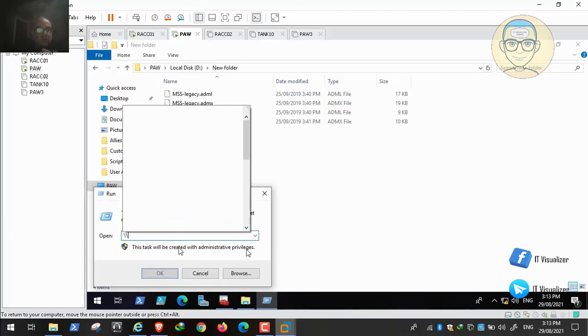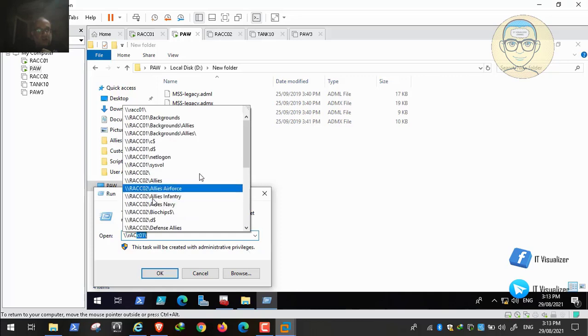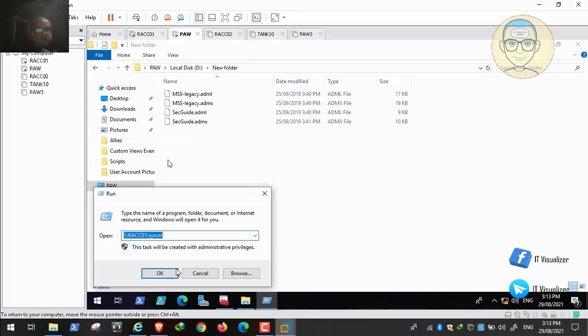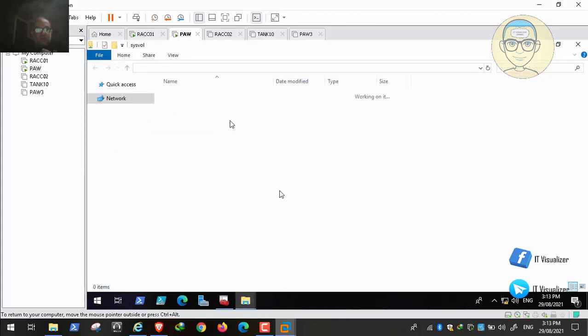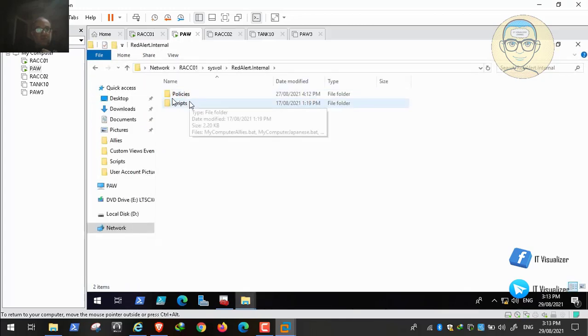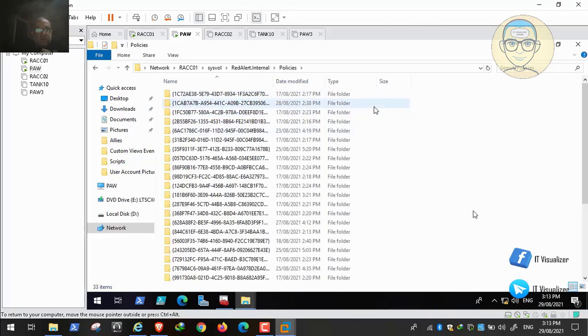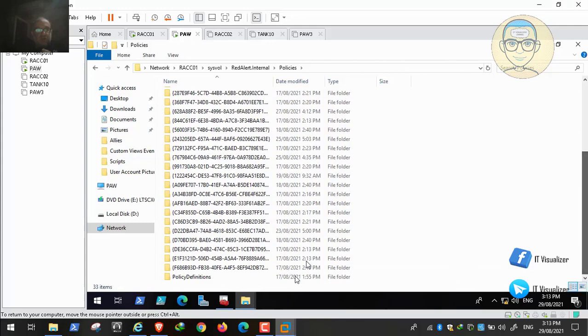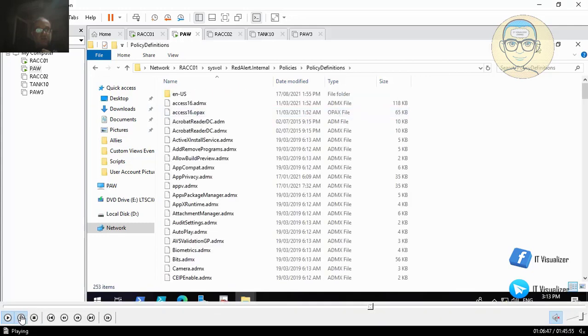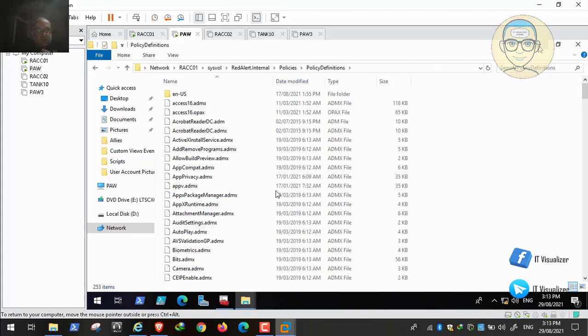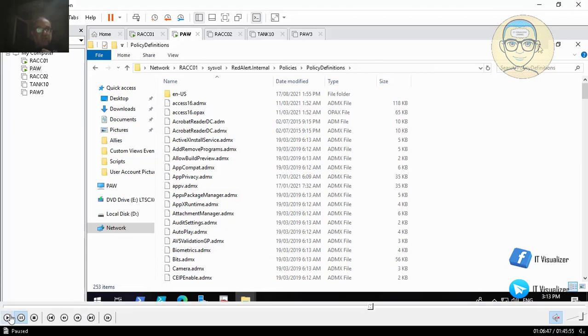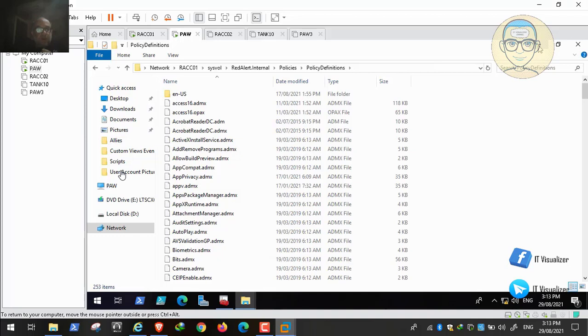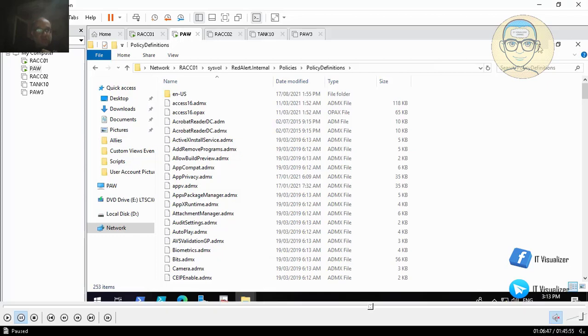Now we can go and open our group policy central store location. This is the location where all of our group policy templates reside. So we'll open sysvol, and then we will open the red alert internal, then policies, and then policy definitions. Okay, policy definitions, this is the location where all of our group policy templates are. So we add the ADMX files here, and the ADML files will be added here. Okay, so let's see what will happen after adding these files.